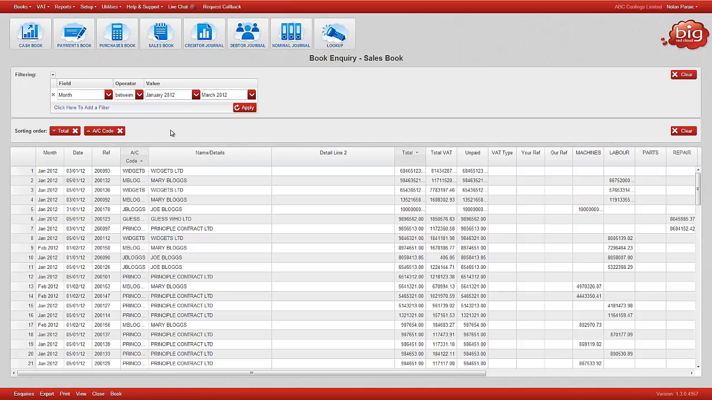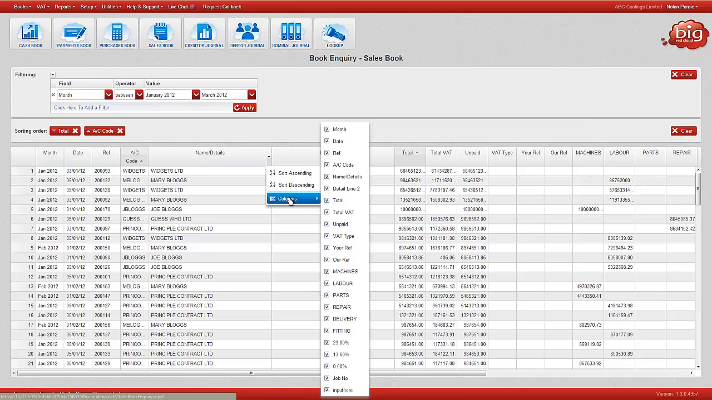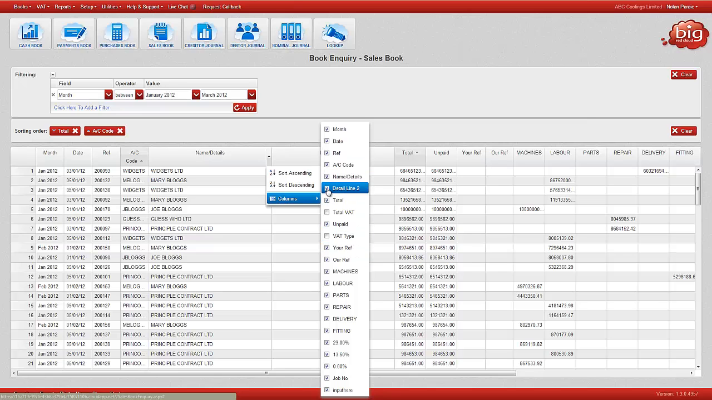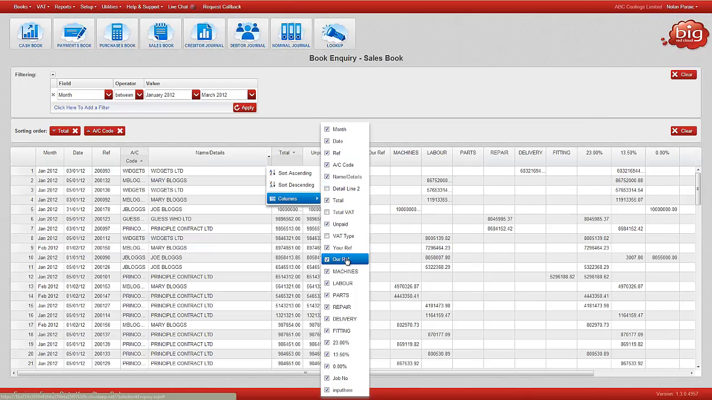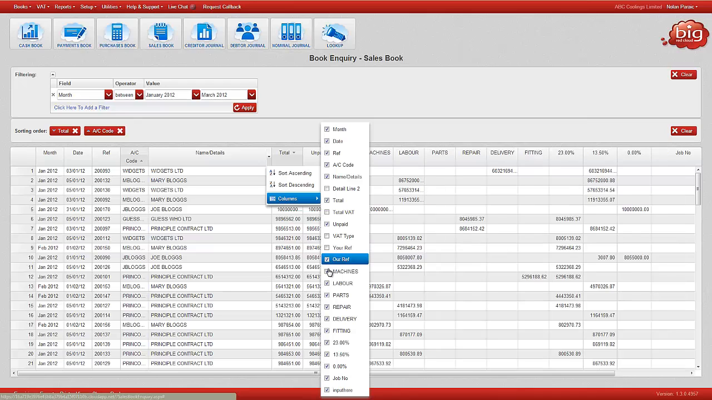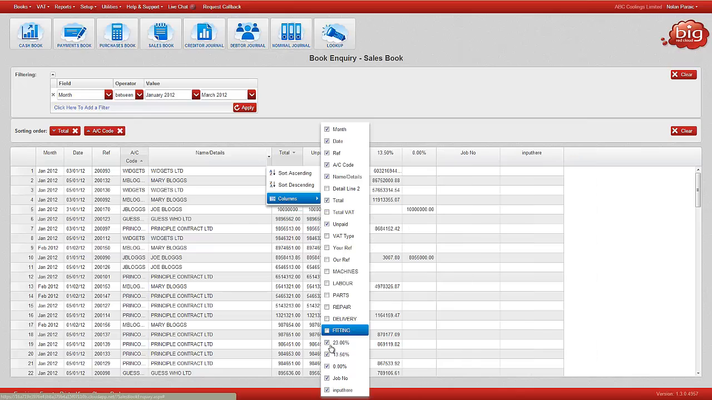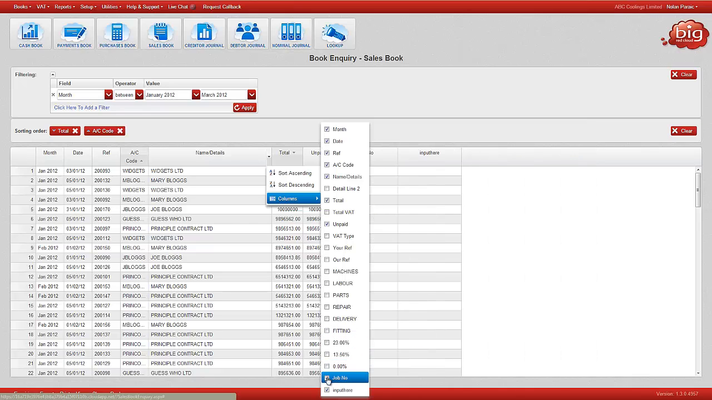Now let's start to tidy up the report a little bit. I may not need all the columns that are visible here, so we can hide additional columns. For example, click down here, select my columns, and over here I can select which columns are visible on this particular book inquiry. So let's say we're not interested in the total, the total VAT, the unpaid amount. Detail line 2, we don't really use too much, so we'll remove that, and then we'll remove some of these fields here also, just to make the report contain less data that we may not wish to review. So we'll remove all of these.